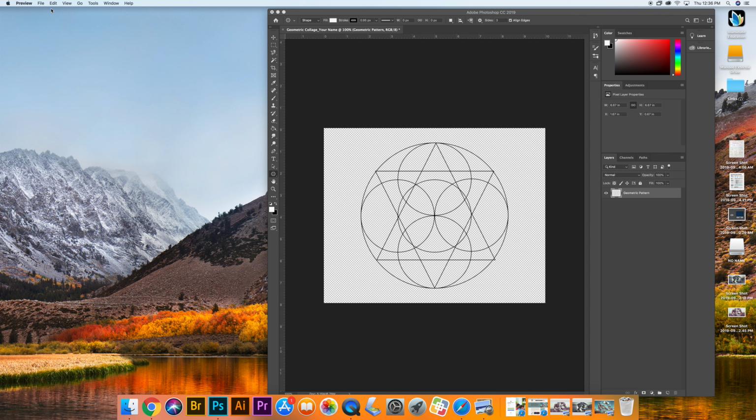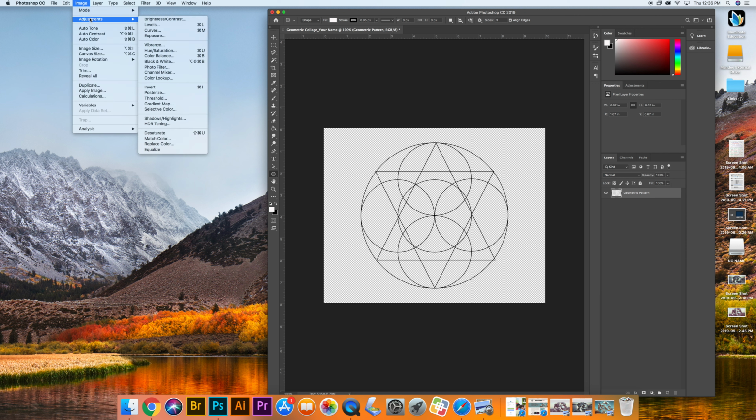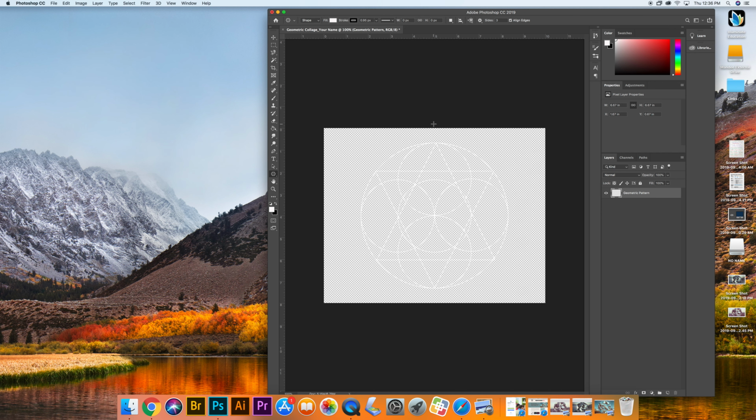All right, so to start, we're going to go up to Image, Adjustments, and go to where it says Invert. And I'm going to go ahead and click on that. If you'd like to use the keyboard shortcut, you can. It's Command-I or Windows-I. And what you see is it basically turned my pattern white.